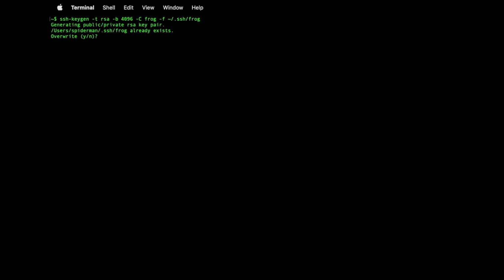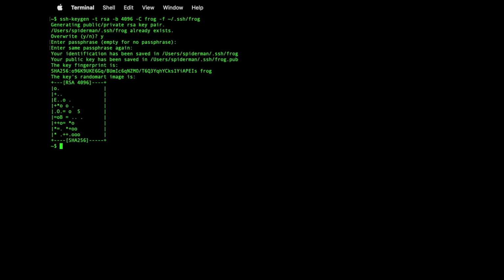I already have the key with this name, but let's overwrite it. You can also add a passphrase to protect your keys, but it's not necessary. Two times enter, and the key was generated.